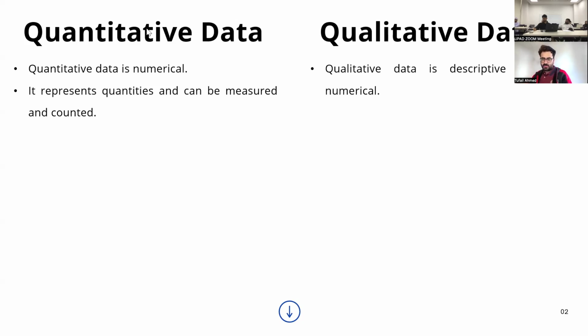Let's say if I want to start counting the number of students sitting in the classroom, I will end up with a number. For example, there are 5 students in the class. If I want to go outside in the parking lot and measure how many vehicles are parked in the parking lot, I will end up with a number. So quantitative, we can measure, we can count.